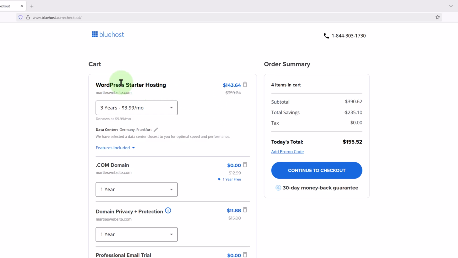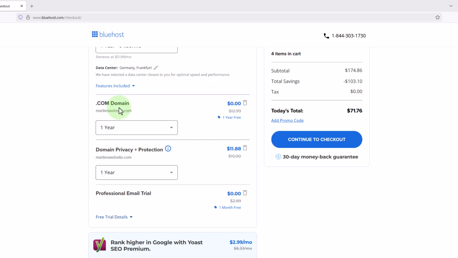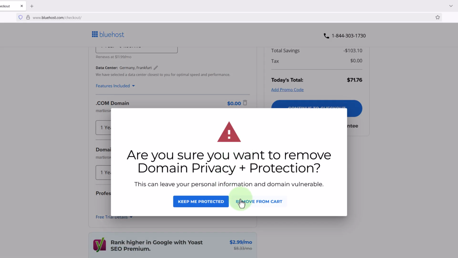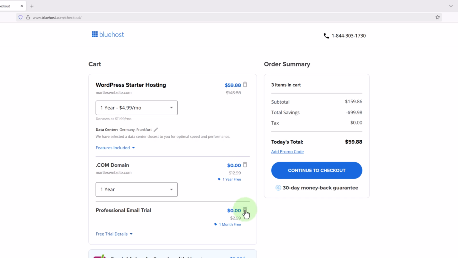Then here at the top, we can see the hosting plan we chose, and we can change how often we'd like to pay for our hosting here if we like, and I'm going to change mine to yearly, as this way we still get our free domain name and a great discount. Then under this, we have our domain name, and we can see we're getting 1 year for free, which would normally cost us $12.99. Then under this, we have Domain Privacy Protection and Professional Email. But as we don't need either of these to build our website, we're just going to click the trash icon to the right of each one to remove them from our order.